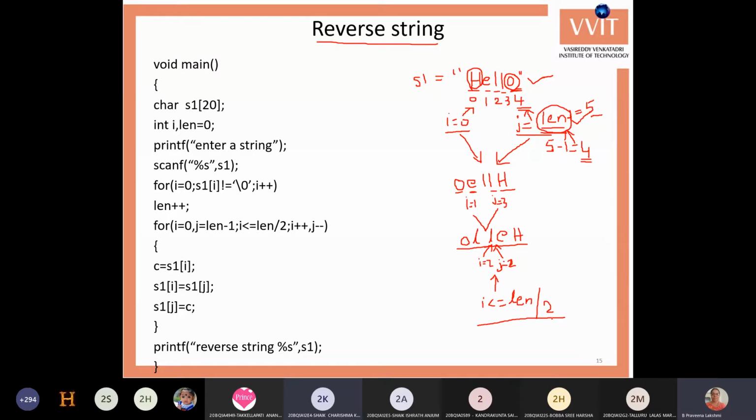i less than or equal to 2. Until i is less than or equal to 2, it performs the swapping, exchanging of letters. Whenever it becomes equal to 2, then it stops the exchanging of characters. So this is the process to reverse the string. Whatever may be the length of the string, we need to swap each and every character from the last and first, so that we'll get the reverse string.